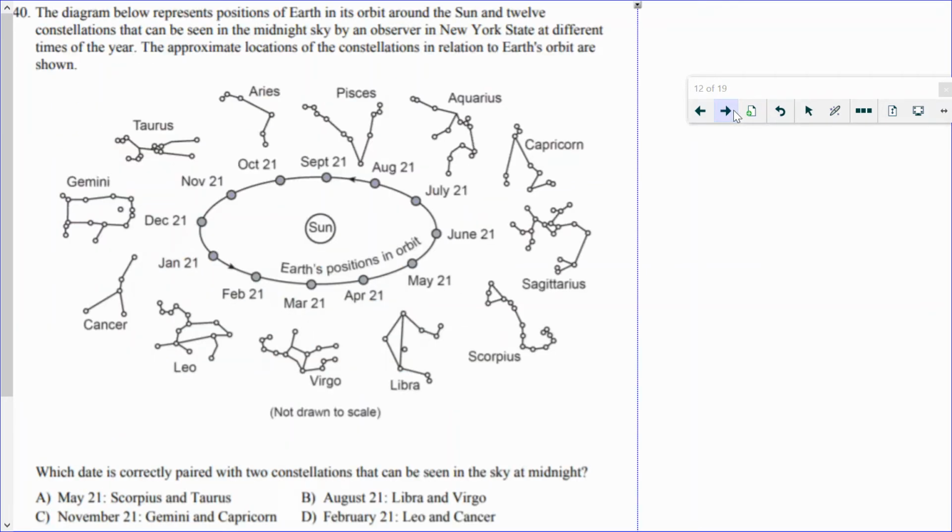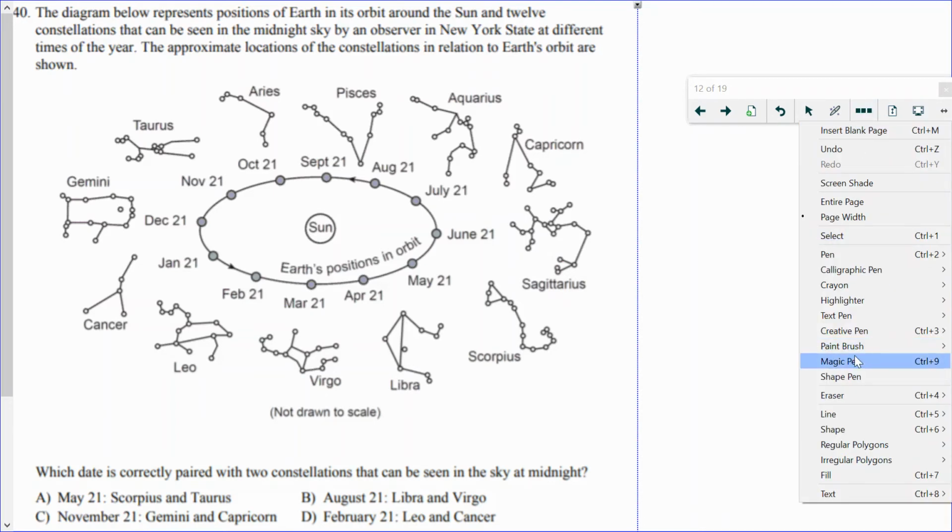And then this diagram really shows that nicely. So let's take a second and look at this here. The question is fairly straightforward. What date is paired with two constellations that can be seen in the sky at night? So here's what we've got to remember. Let's get my black pen here.